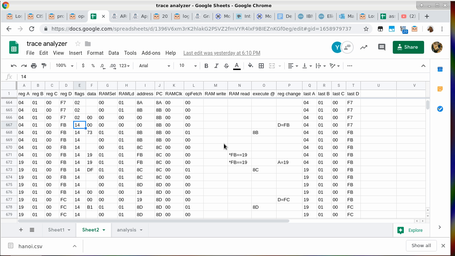Thank you. That was a good thing to mention because otherwise people would be asking, well, A is 19 now, but what was it before? Well, A was 04 and then it got changed to 19. You just have to keep in mind that we are looking at hexadecimal digits and not decimal digits. So keep that in mind when you read the trace.